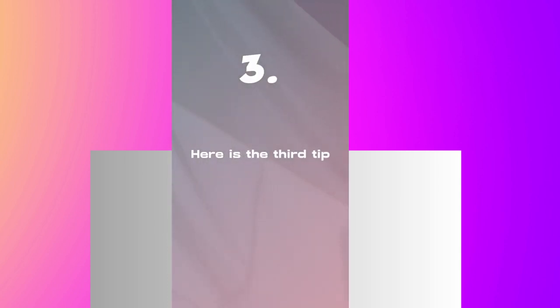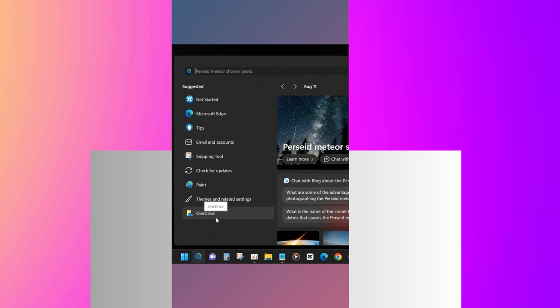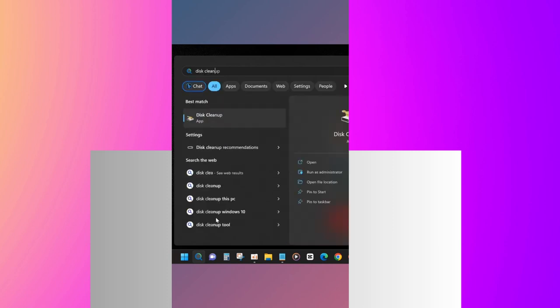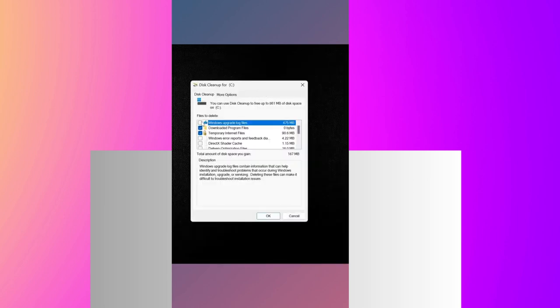And here's the third tip. Head over to the search bar. Then search for disk cleanup. Select Run as administrator. It will start to load, then it will redirect you to this interface, where you can choose the boxes of files you would like to delete. Select the ones of your choice and click on OK.